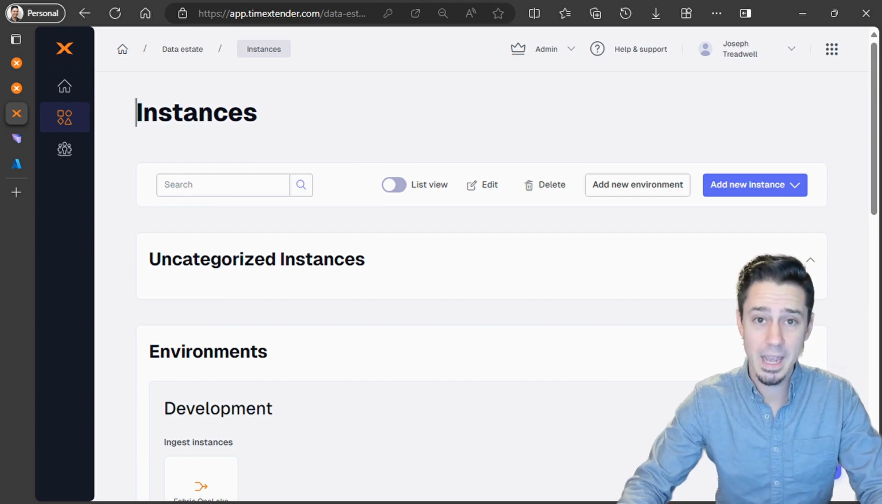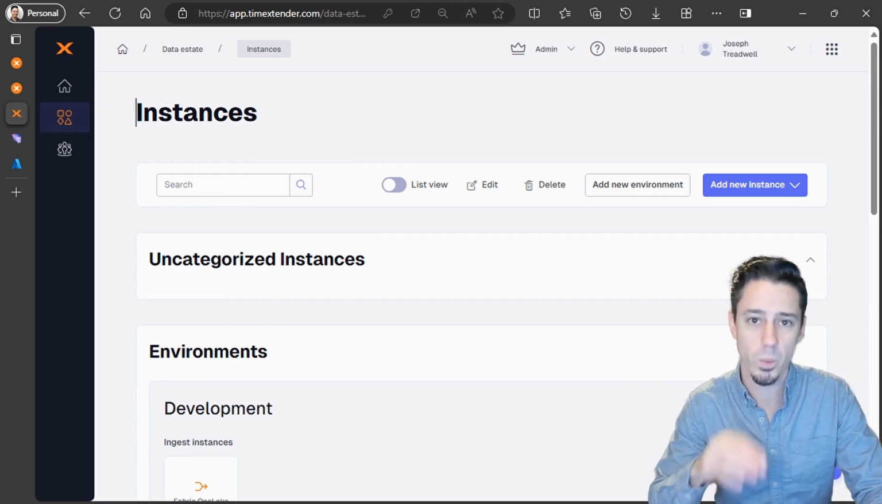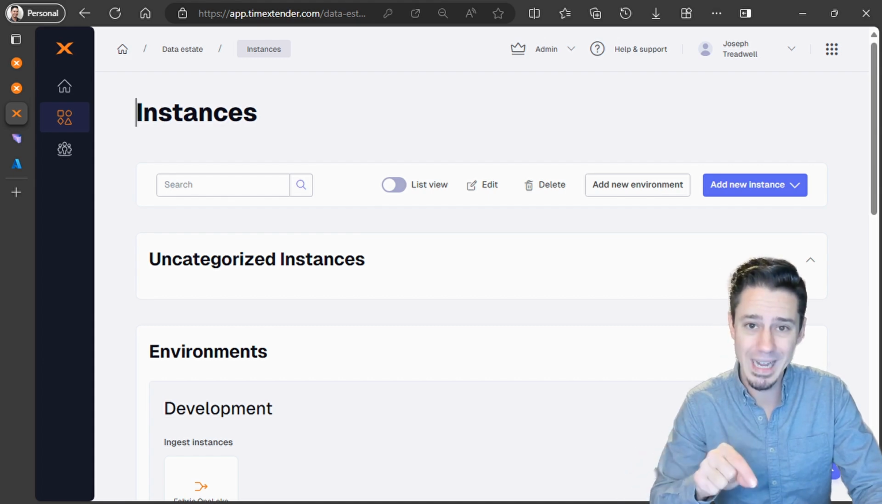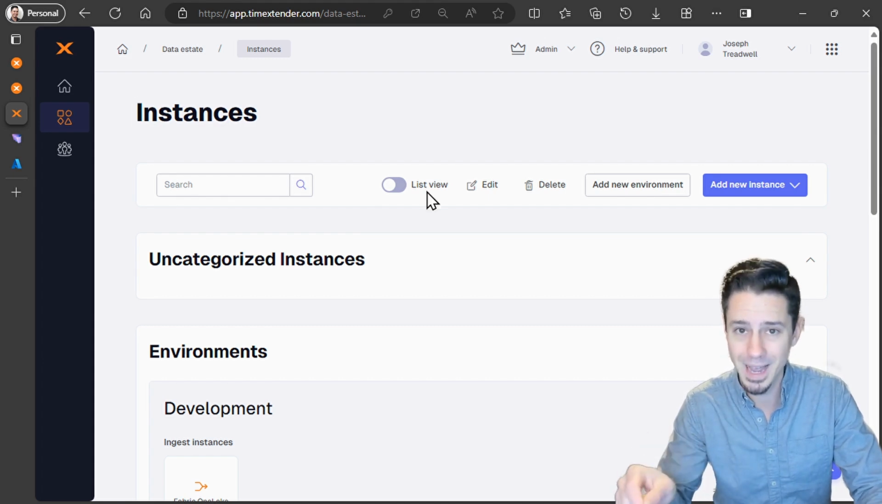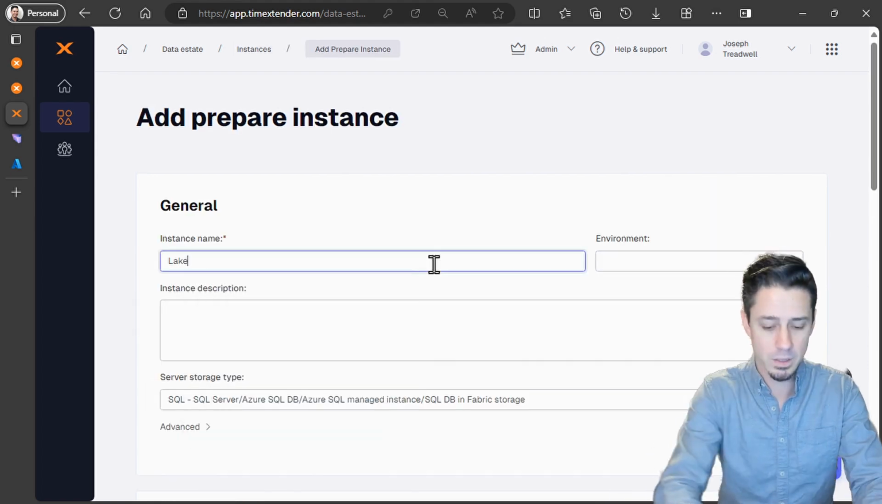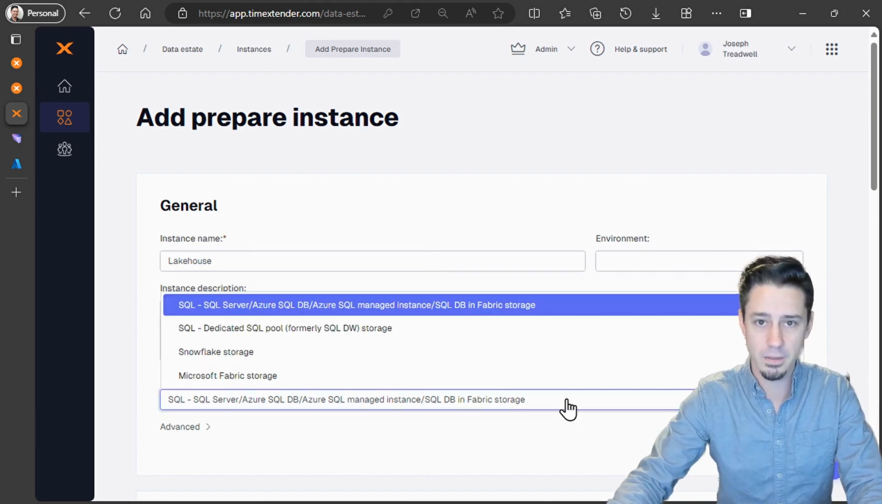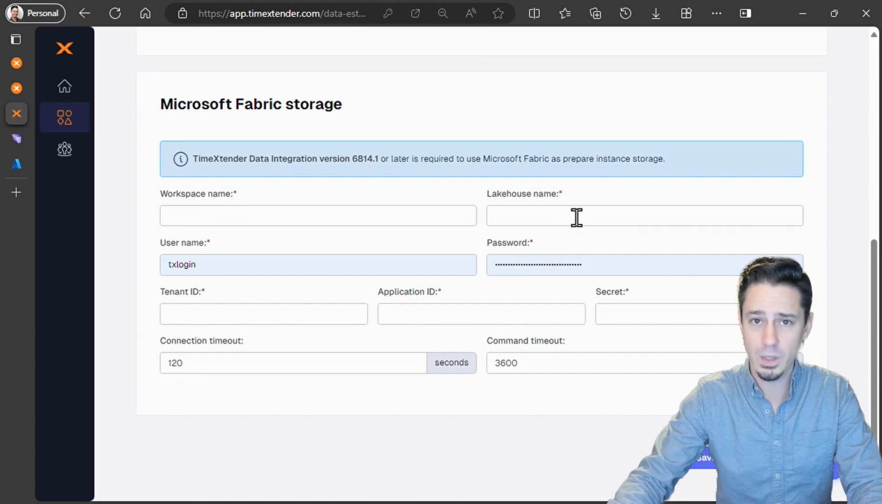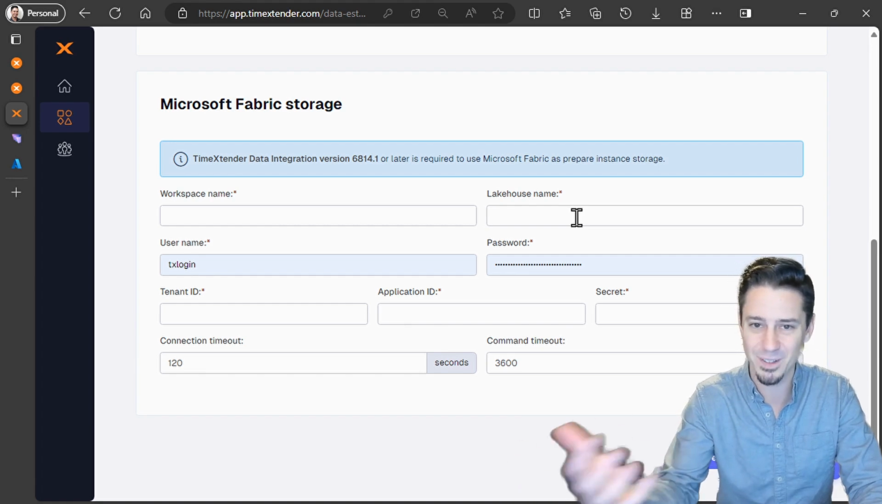When creating a prepare instance for the Fabric Lakehouse, we actually want to start in the TimeXtender portal. We're going to create that prepare instance first, and then we can create the Lakehouse from TimeXtender. So I'm going to show you how to do that. We go to our instances page, add a new instance, and add a prepare instance. We'll just call this Lakehouse, select an environment, and then in this dropdown, select Microsoft Fabric Storage. You want to put in your workspace name and your Lakehouse name, which is the name of the Lakehouse that you're going to create. So make sure there isn't a Lakehouse already with the same name.